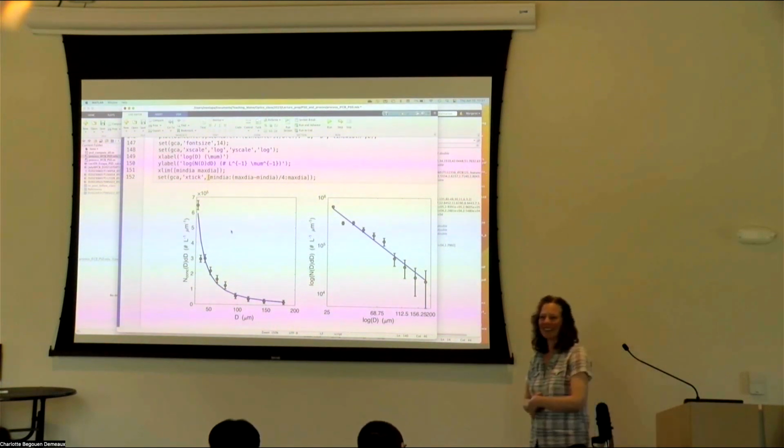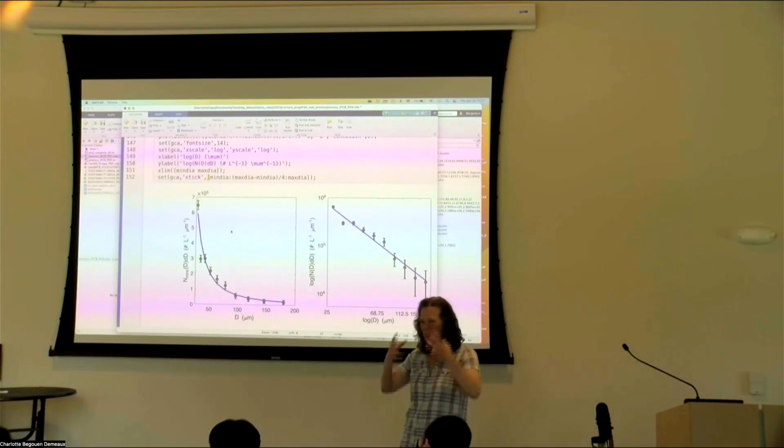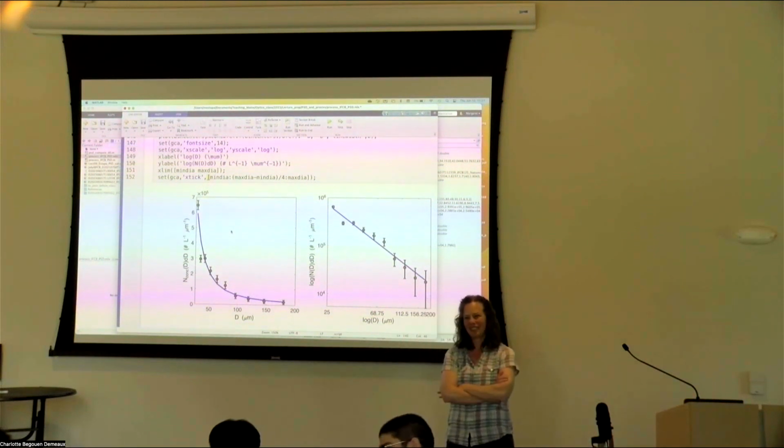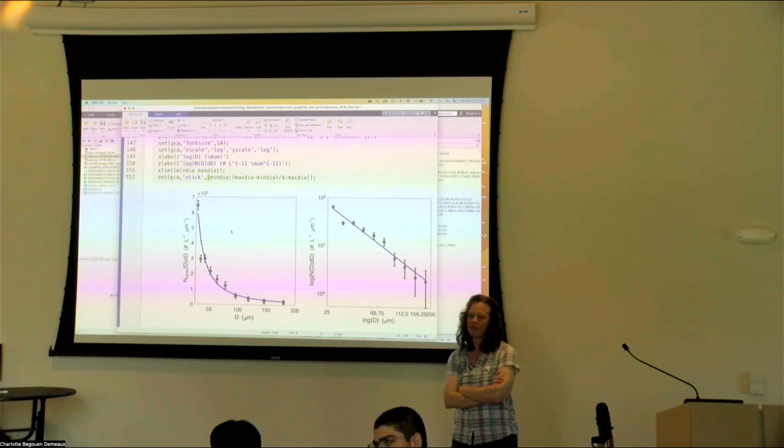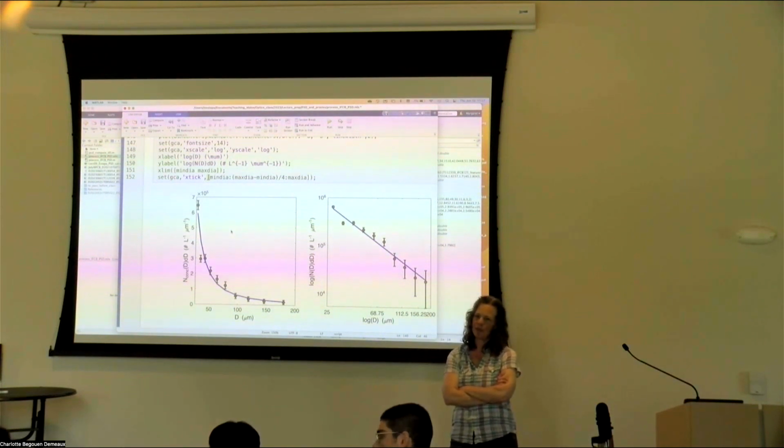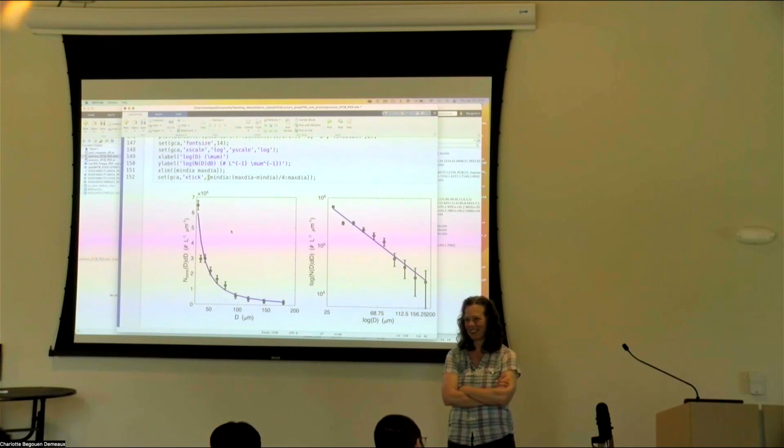That's one way. It's the way I like to do it because it's conceptually simple. I find it easier to just generate a lot of random numbers. Okay. Other questions?